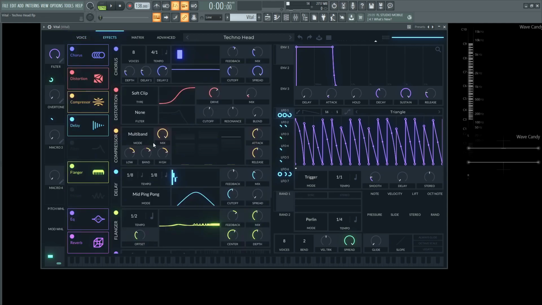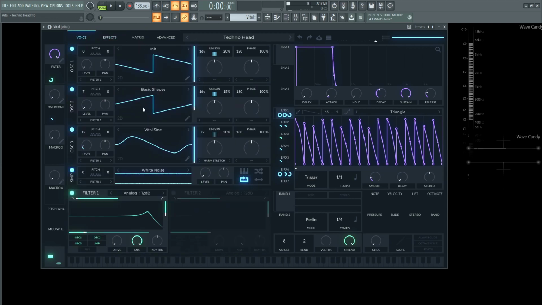And then we're using, look at all these effects, as well as all the oscillators and then the filters. So there's a lot going on with 2 macros. Forgive me if I forget anything to talk about in this patch. But regardless, this is what it sounds like.